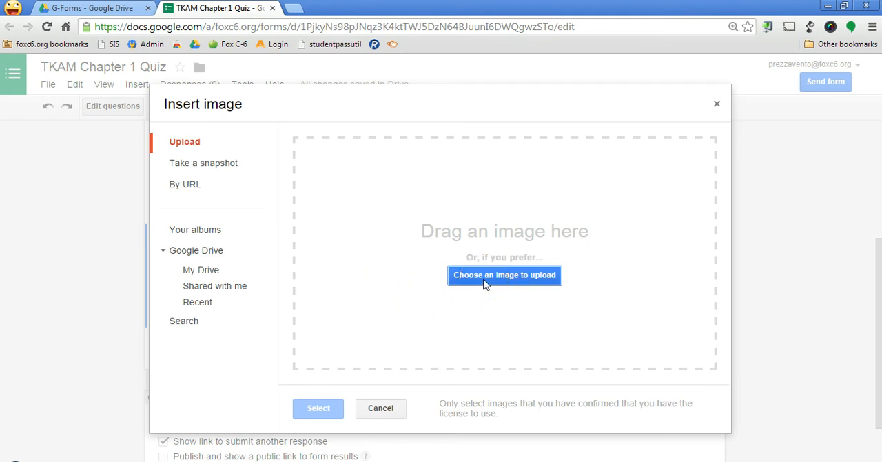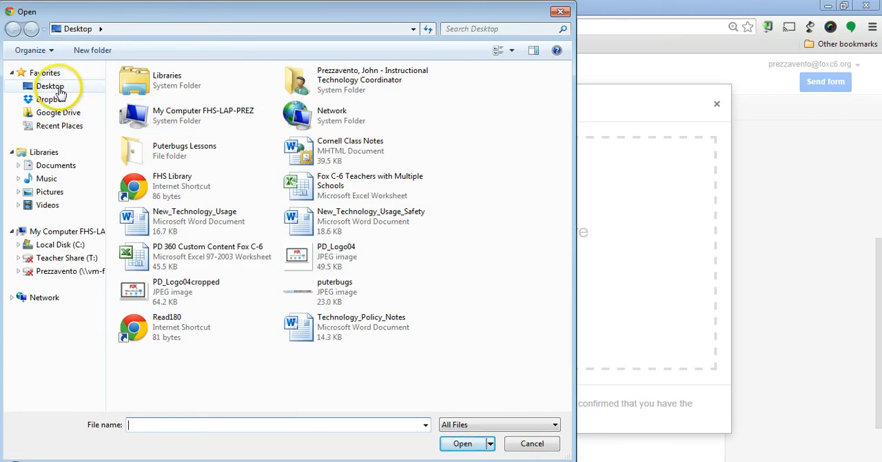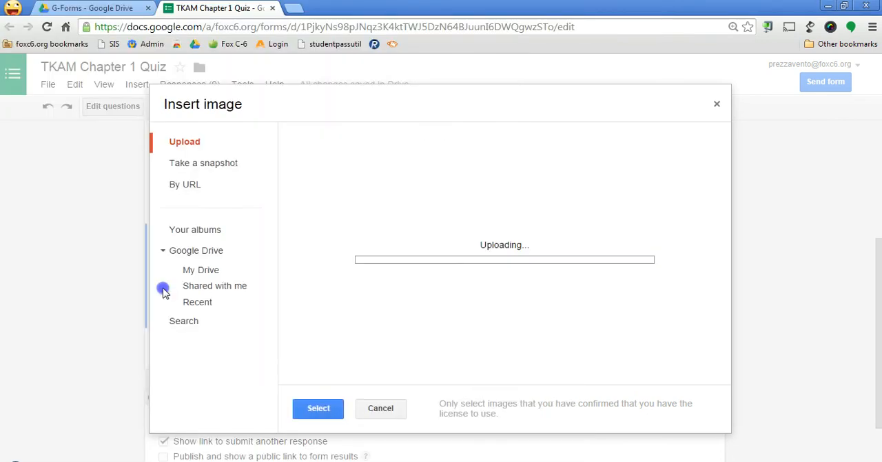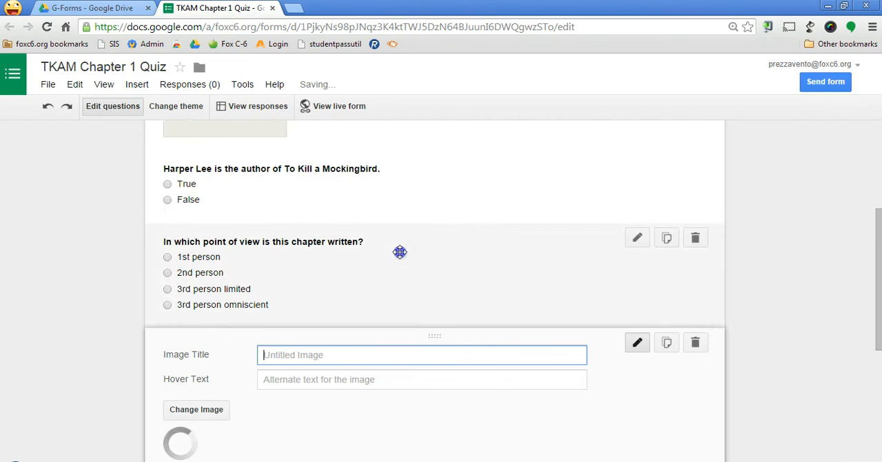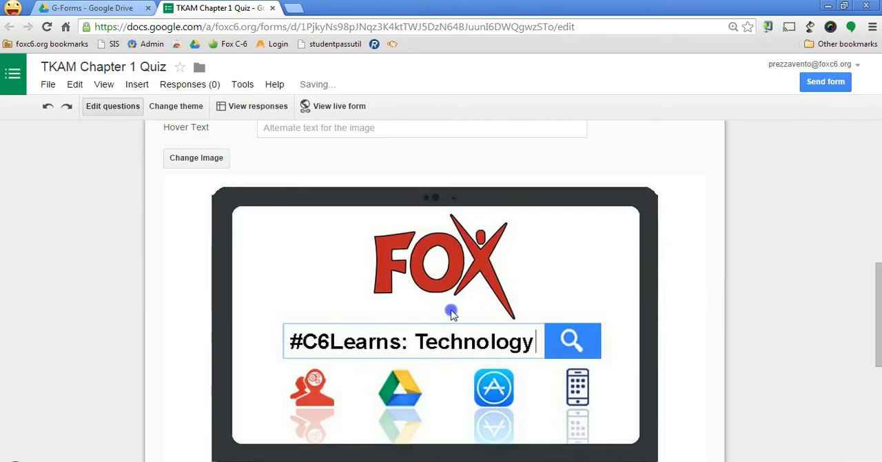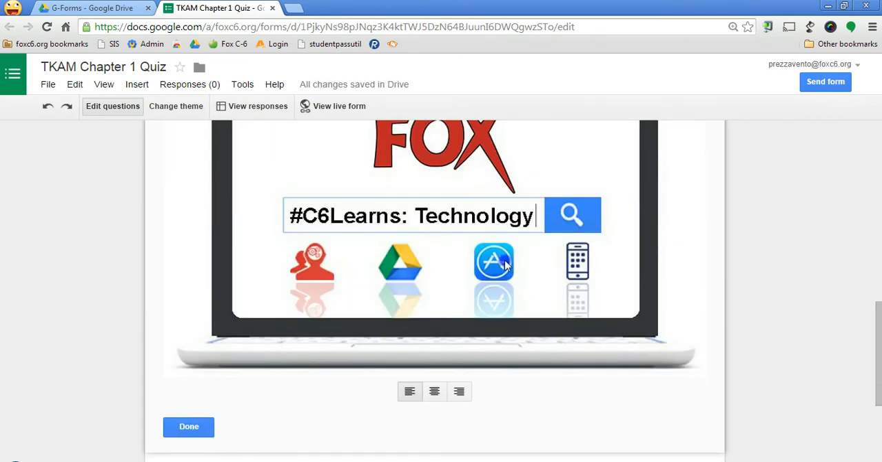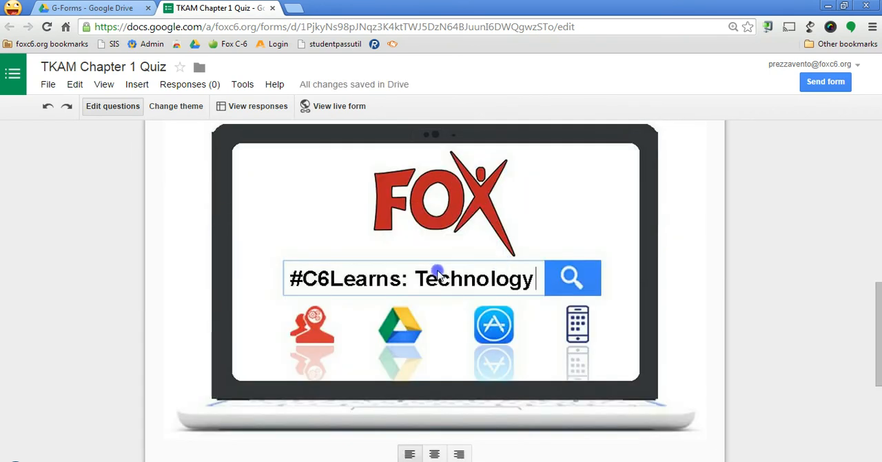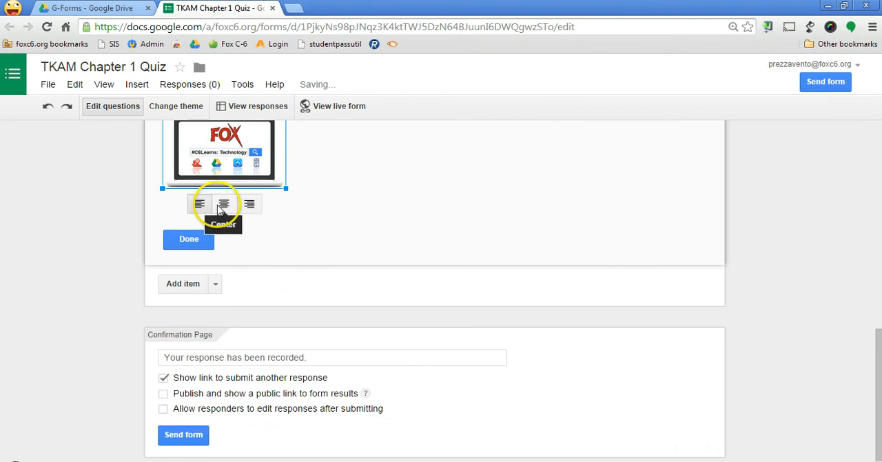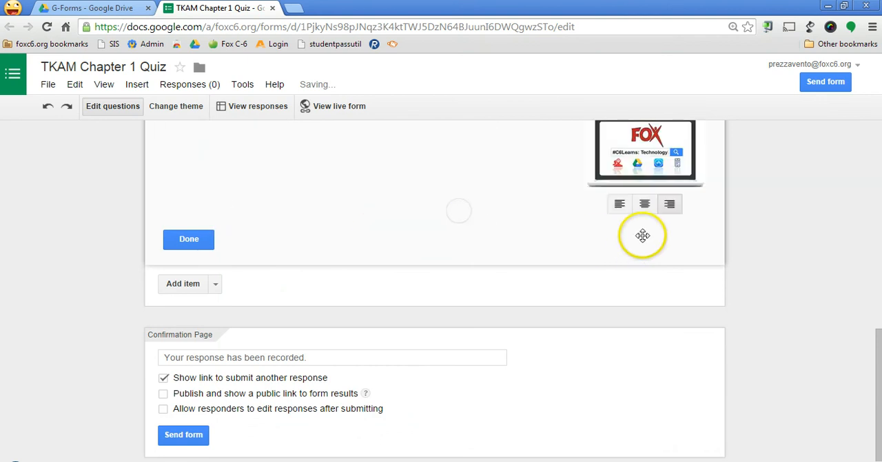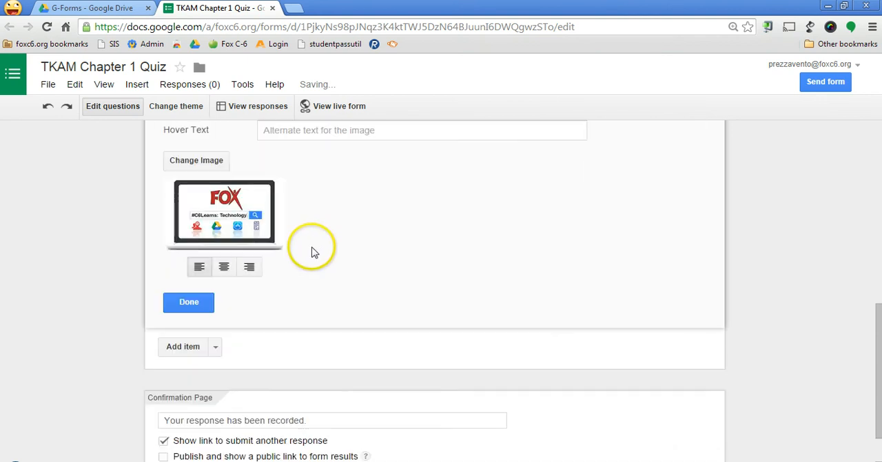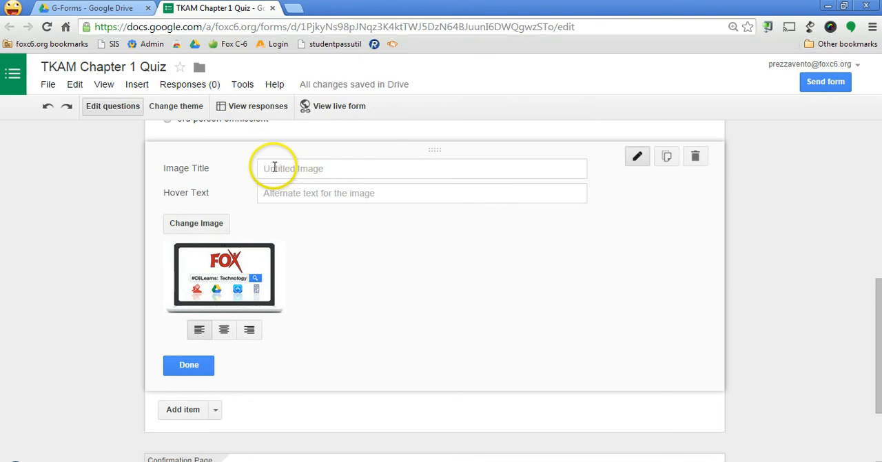So I'm assuming that I already have a picture on my computer to use. And we'll just go ahead and use this image I have on the desktop. So I found the picture on my computer, and then it automatically inserted into the form. This is a pretty large file, so I'll click on it, and that'll give me the ability to resize the picture. Then notice I can center align it, right align, or left align. Then there's an image title.